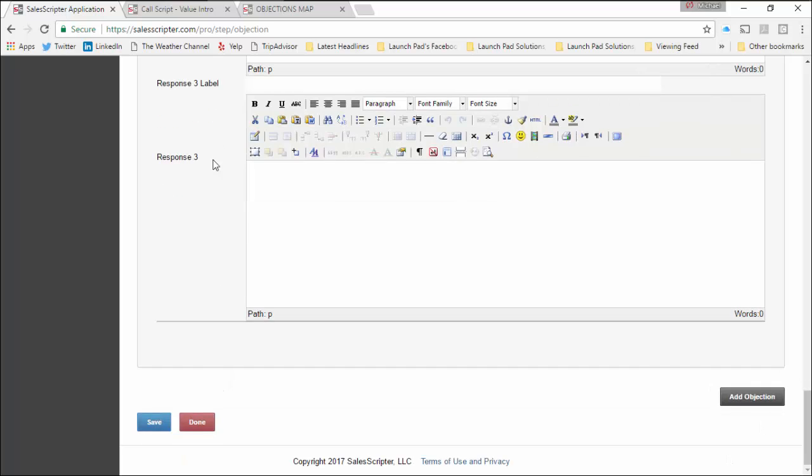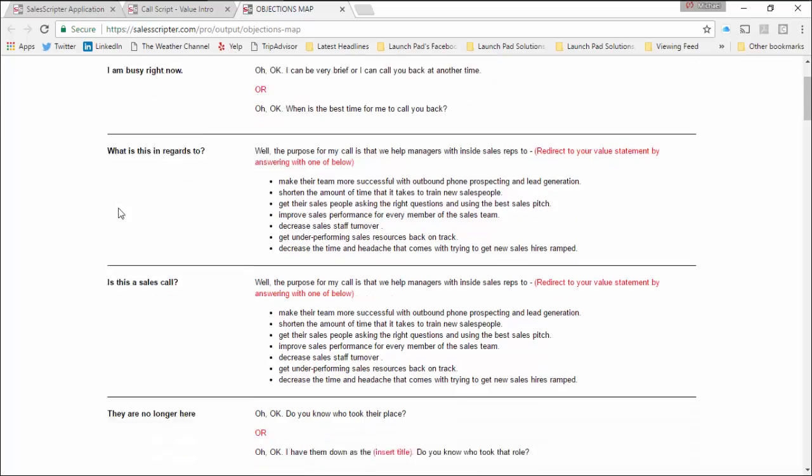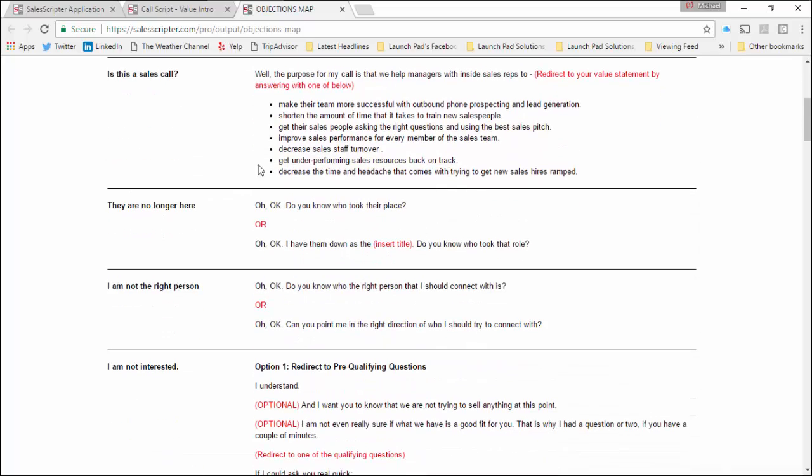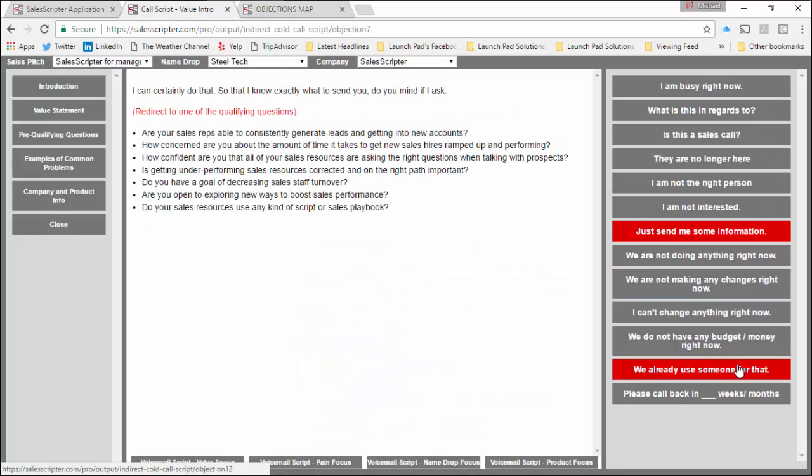And when you click save, all of those changes that you make will be displayed on this document. So if you add any or make any changes to the responses, that will then be displayed here, as well as here. So let's say you add 3 custom objections that are specific to your product, and you want to put those at the top of the list. Those would then be displayed up here at the top.